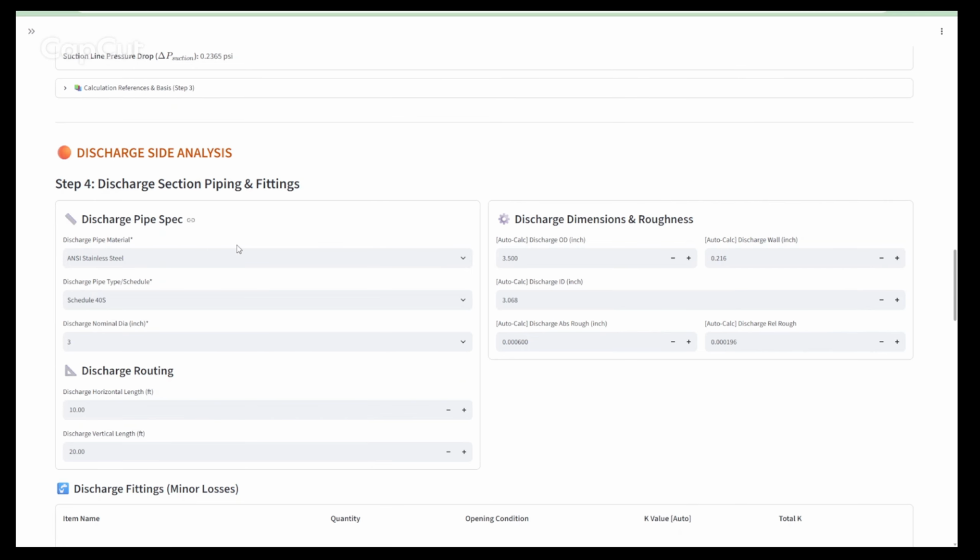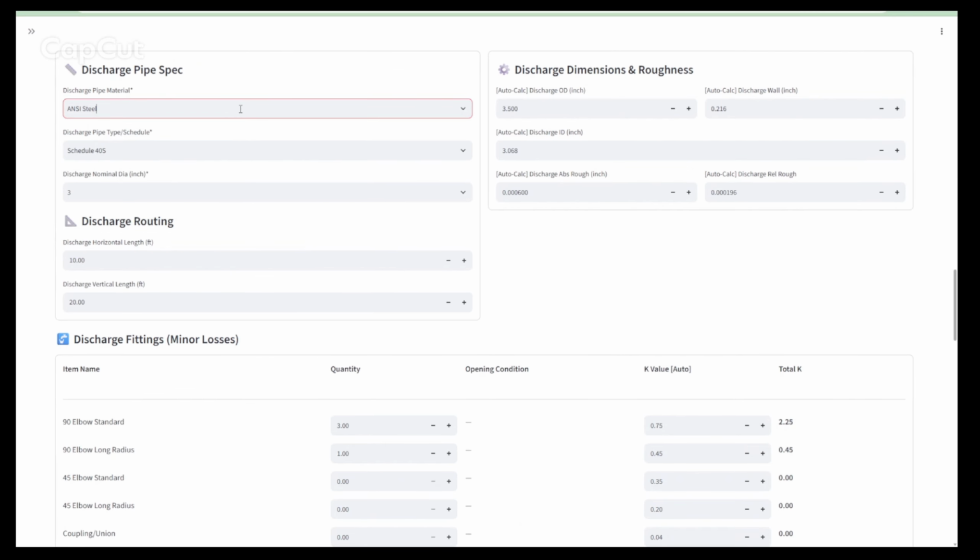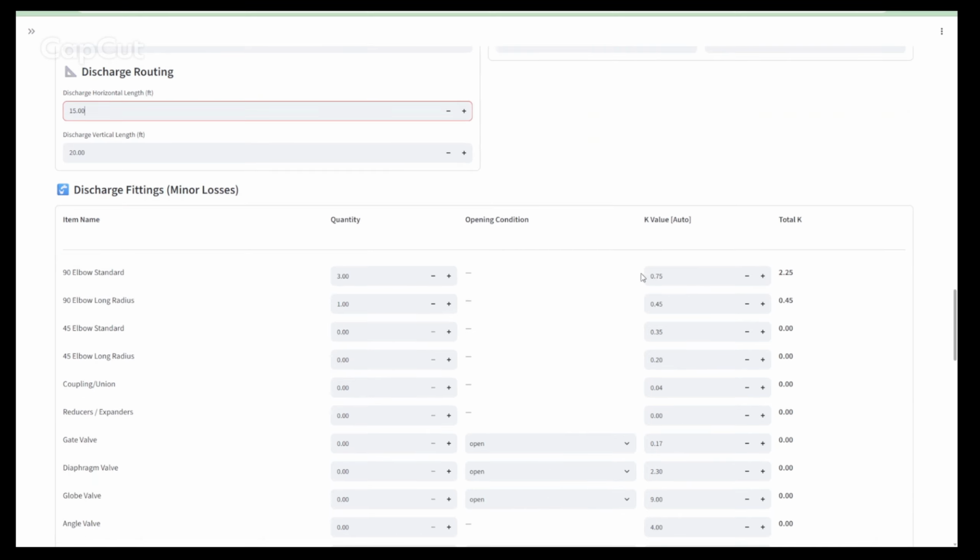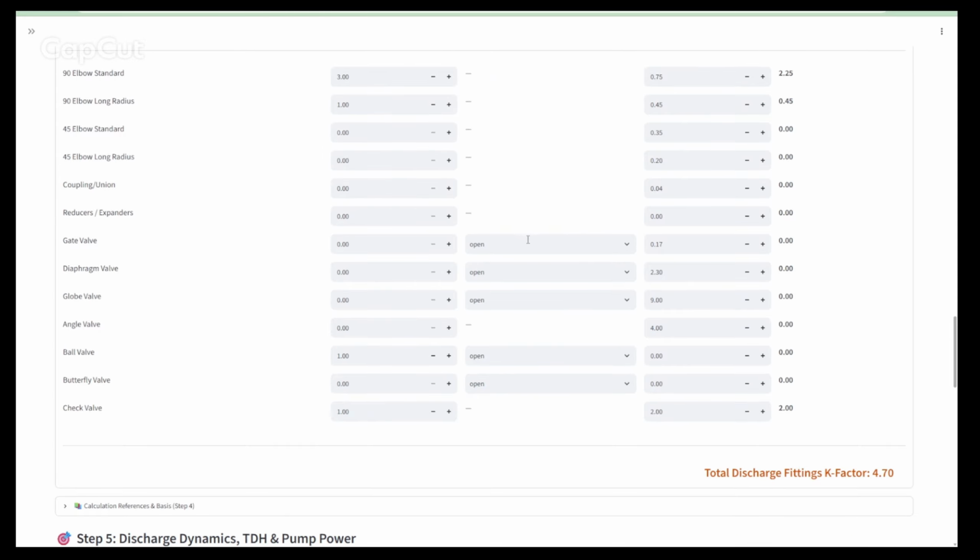Then we will go to step 4 to determine the pump discharge sections. We are basically using the same logic. Select the pipe material, type and size to determine pipe dimensions and roughness. Also enter the pipe length including horizontal and vertical ones. Then we will enter fitting and valve types including the valve opening conditions.